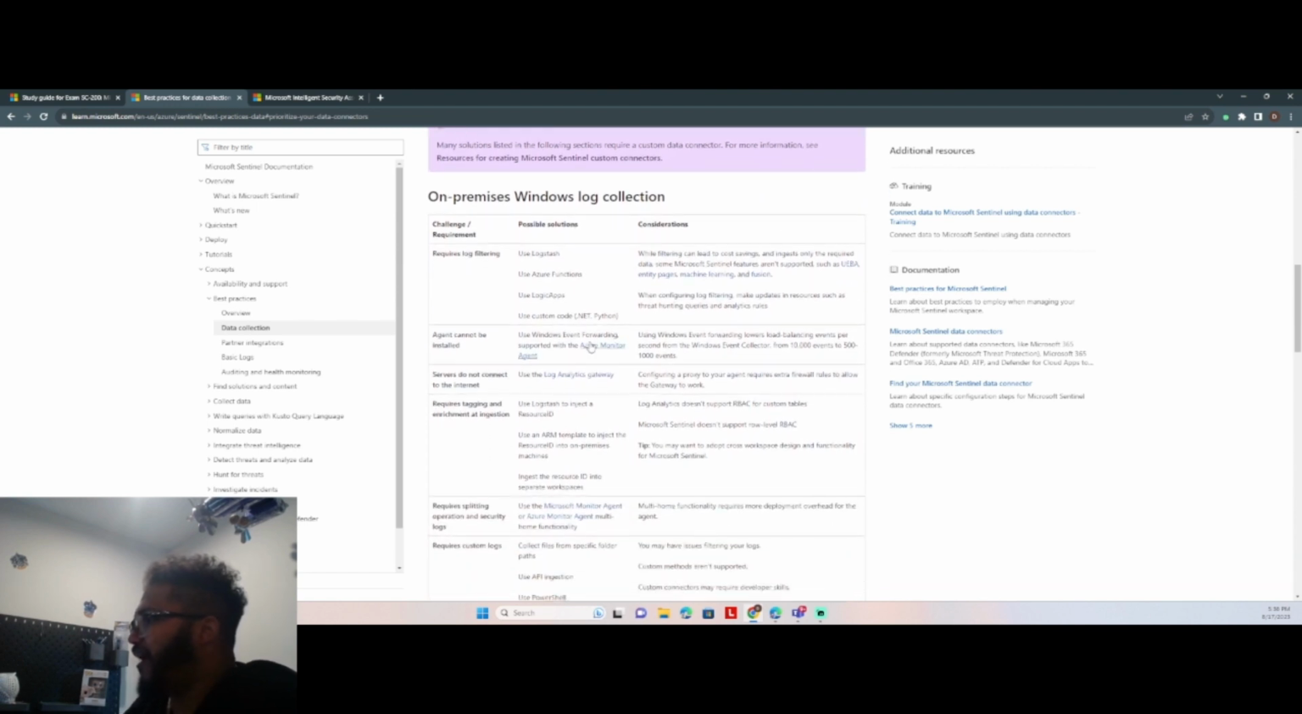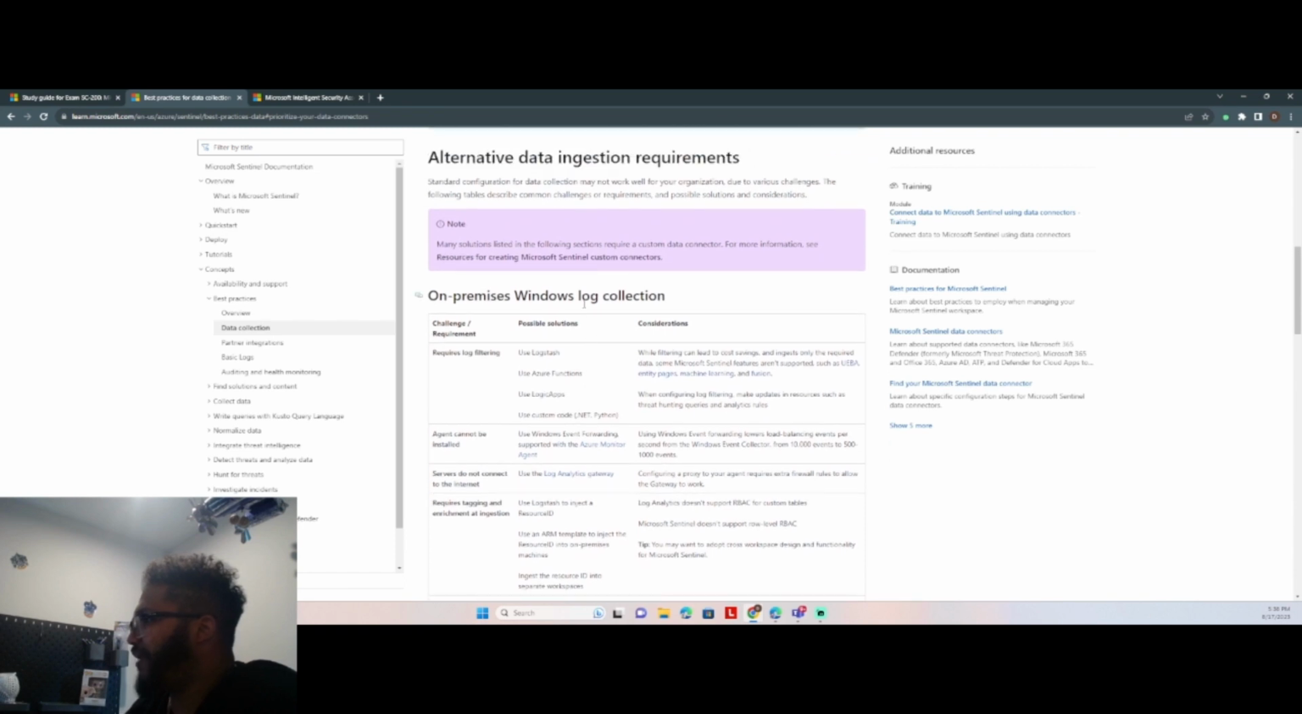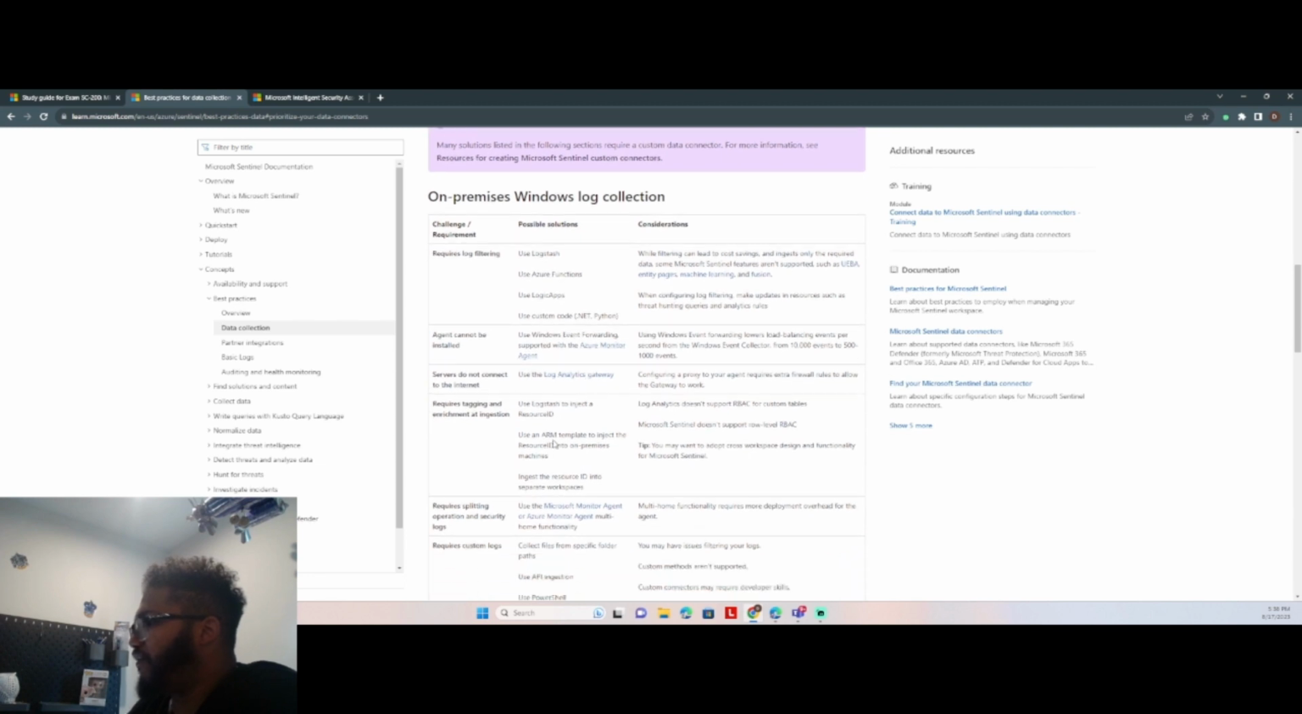But some considerations that I thought were really interesting right from the beginning is this one around if the challenge is requiring log filtering. If you're going to use Logstash, Azure Functions, Logic Apps, or just custom code in general, if you're filtering using those services, it's not going to be supported on SecOps tools such as UEBA, User and Entity Behavior Analytics, Entity Pages, Machine Learning, or Fusion rules. So it's super important to understand what's not supported by Microsoft Sentinel when it comes to using those different services for filtering.